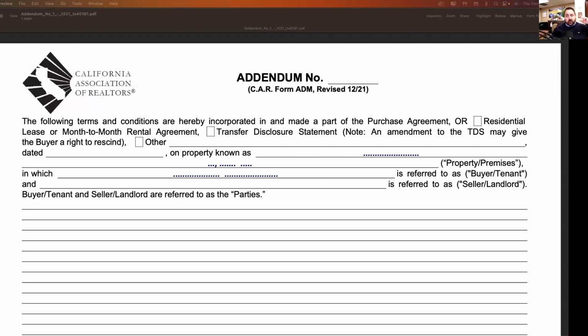Now, it is enforceable. So let's clarify. If I do use this, even though it's not the proper form to use, let's say that I am requesting a credit. So I write addendum number 1 to the purchase agreement, which is default, and I say, buyer and seller agree to a closing cost credit of $5,000, and everybody signs it, and we agree to it, and we send that to escrow. That is enforceable. Don't get me wrong.